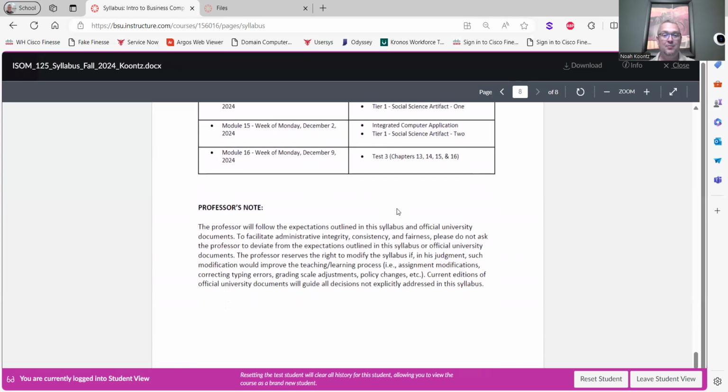And finally, I have a professor's note here. I will follow the expectations outlined in the syllabus and official university documents. To facilitate administrative integrity, consistency, and fairness, please do not ask me to deviate from the expectations outlined in the syllabus or other official university documents.